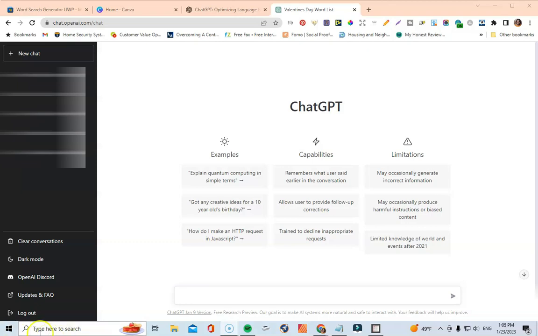With ChatGPT, all you need to do is create your login and all of that kind of stuff. I'm going to caveat this: whenever I'm doing my word search puzzles, I typically like to stick to no more than 12 words per puzzle. So I'm going to ask ChatGPT to give me 12 words related to Valentine's Day that we can use in one of our puzzles. Okay, so I'm going to type this in: give me a list of 12 words related to Valentine's Day.